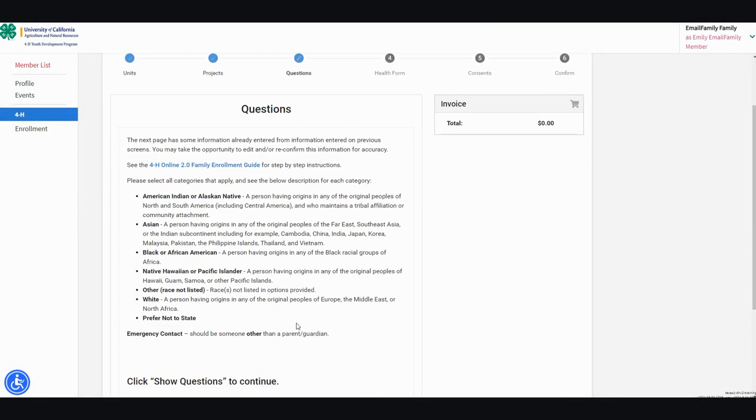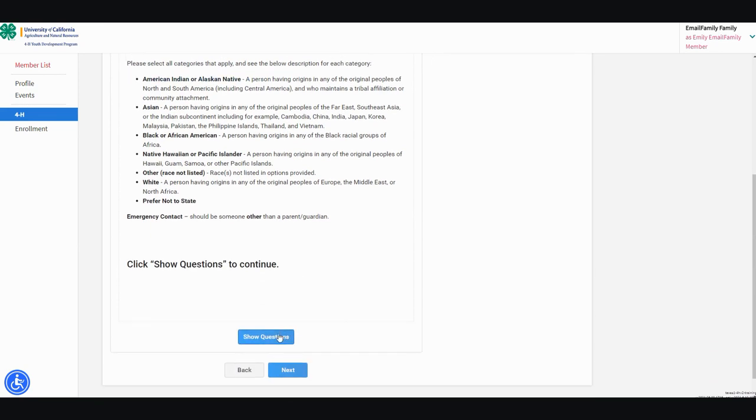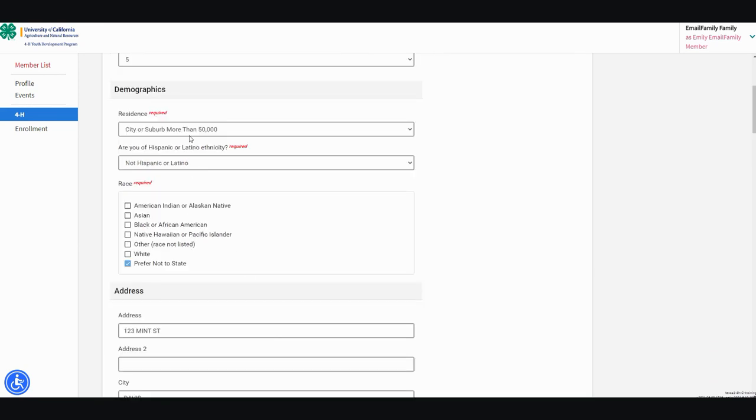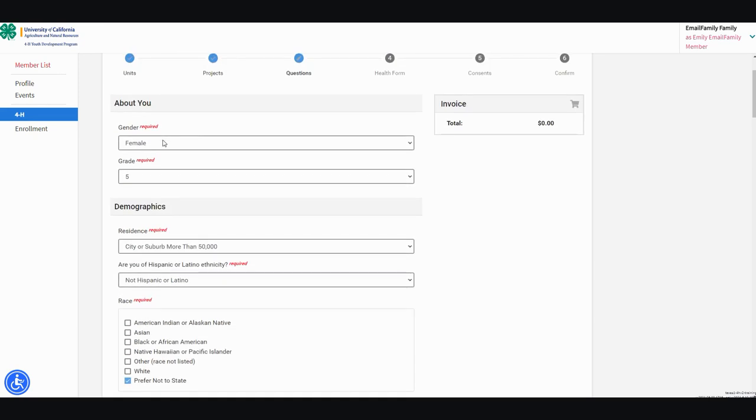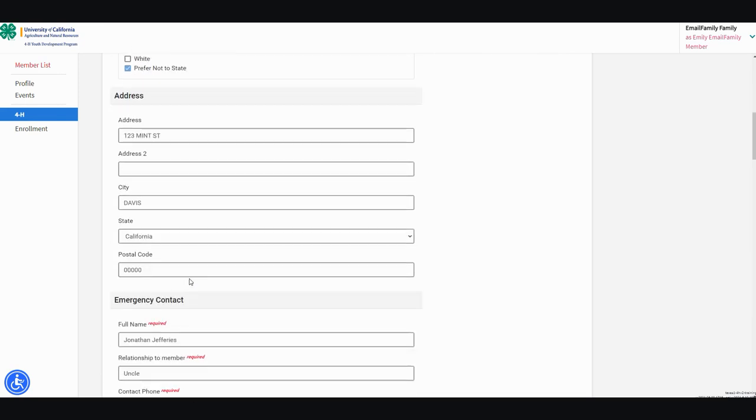Read the page message. The following pages have information that has been previously entered. Take this opportunity to edit and reconfirm this information for accuracy. To continue, click Show Questions. Review information entered in the About You, Demographics, and Emergency Contact sections for accuracy. Remember, emergency contact should be someone other than the parent or guardian.